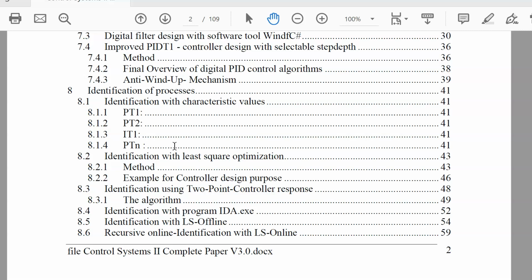What I want to show you is starting with a very simple method with 8.1, where we make an identification with what we call characteristic values. Then we go over to more and more complicated methods, which need some tools, some numerical source code to identify the process.